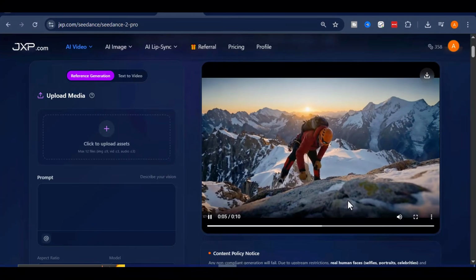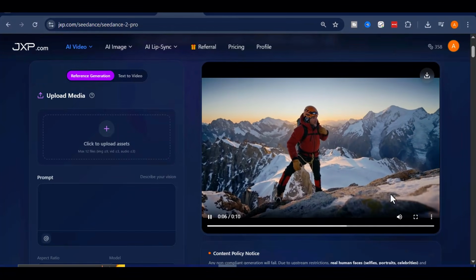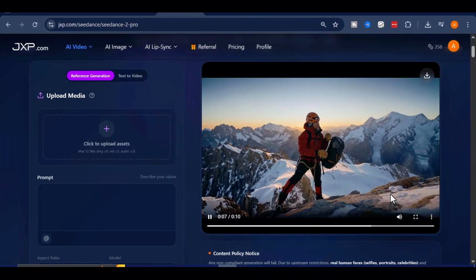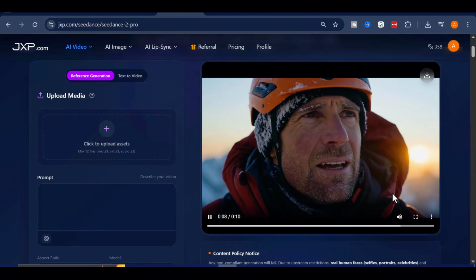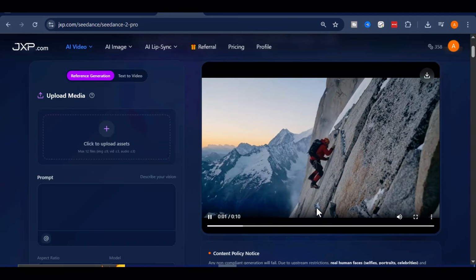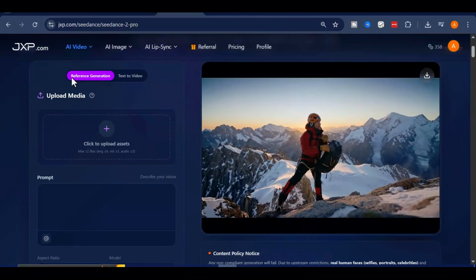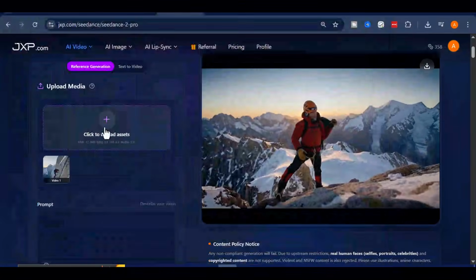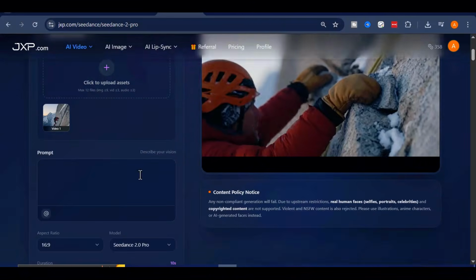Pretty remarkable. Now here's where Seedance 2.0 gets even more powerful. You can actually extend your videos while keeping the exact same visual style and quality. Let me show you how. First, switch over to the reference generation option and upload the video clip you just created. I've uploaded mine right here.